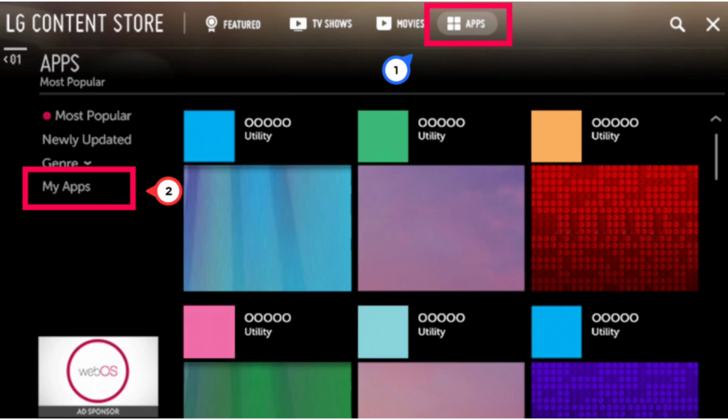There may be times when an app won't update, but all you need to do then is uninstall it and then reinstall it again. That's basically how you can update apps on LG Smart TV.